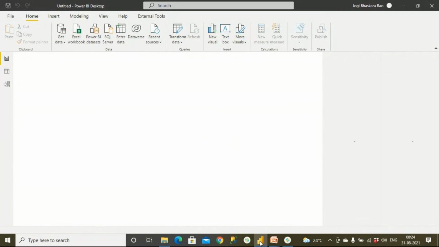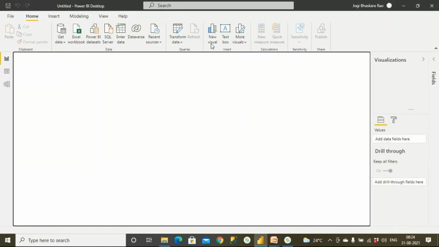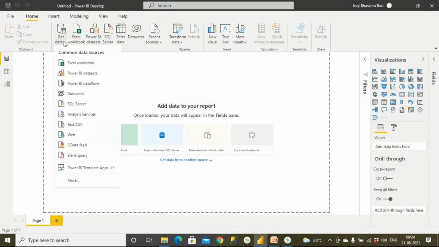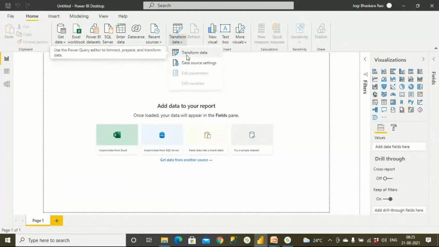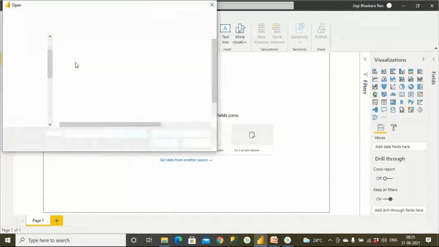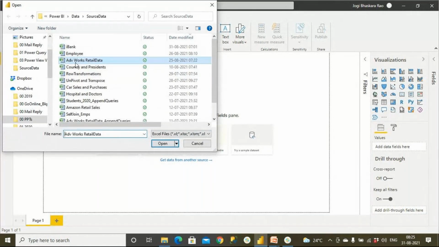Let me quickly go and get the data. Directly you can go and get the data instead of going to transform data as well. Transform data is one way you can go to Power Query and get the data, or simply click on get data, or go to Excel directly and get the data. Let me use Excel, and I want to use Adventure Works retail data for this session. I'm going to be using this.